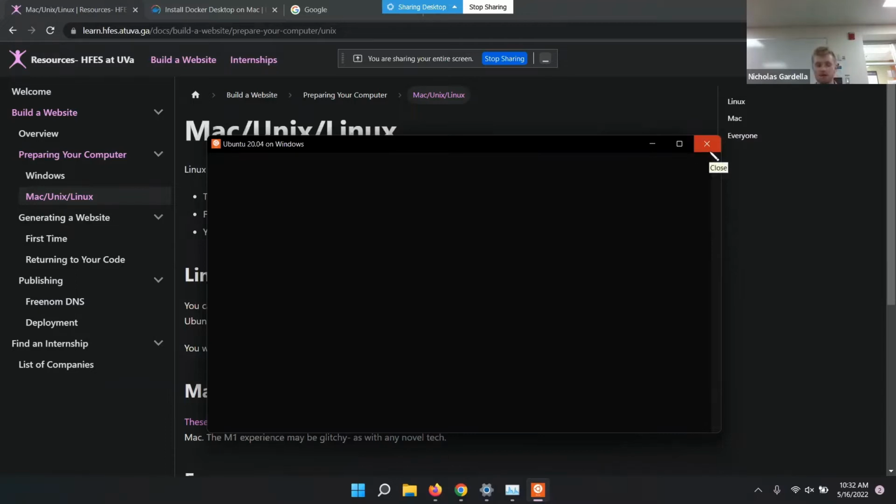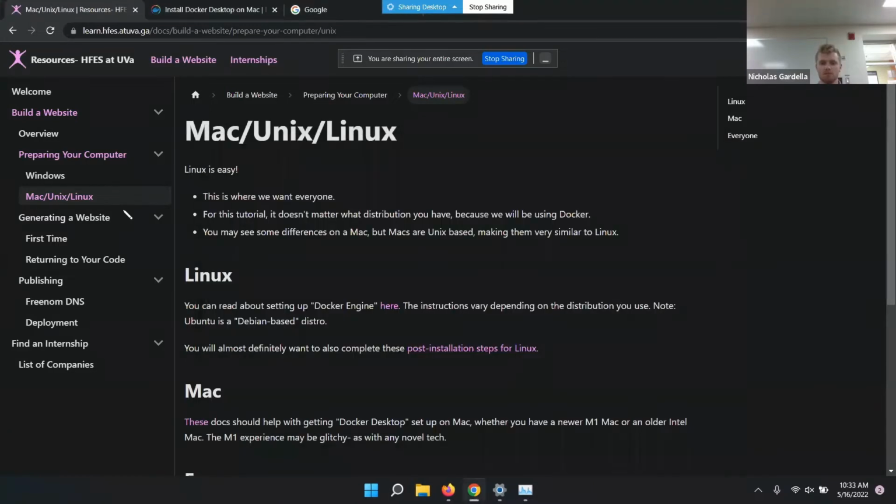I'm not sure all the details, but basically it's pretty easy for them to allow you to have a Linux virtual machine inside your computer. And for those who aren't familiar, a virtual machine is just like a fake computer inside your computer. So you could have lots of little fake computers inside your computer, but you only have your one real computer.